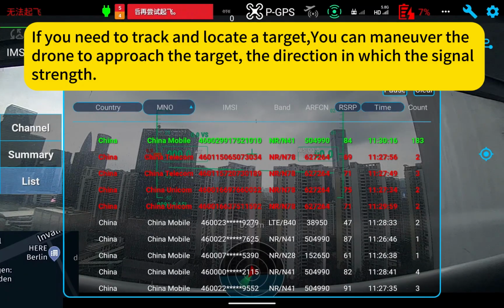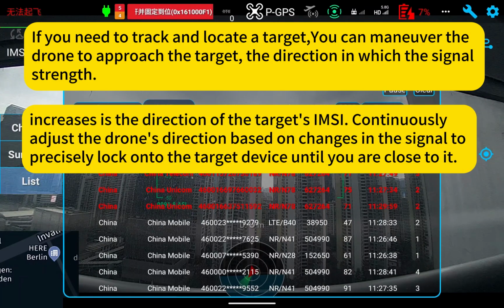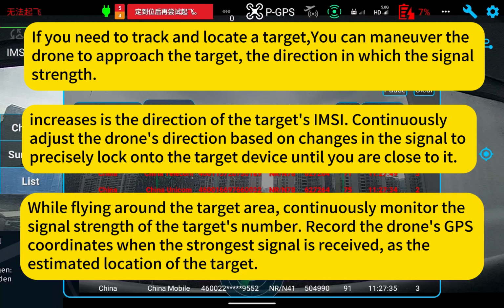If you need to track and locate a target, you can maneuver the drone to approach the target. The direction in which the signal strength increases is the direction of the target's IMSI. Continuously adjust the drone's direction based on changes in the signal to precisely lock onto the target device until you are close to it. While flying around the target area, continuously monitor the signal strength of the target's number. Record the drone's GPS coordinates when the strongest signal is received, as the estimated location of the target.